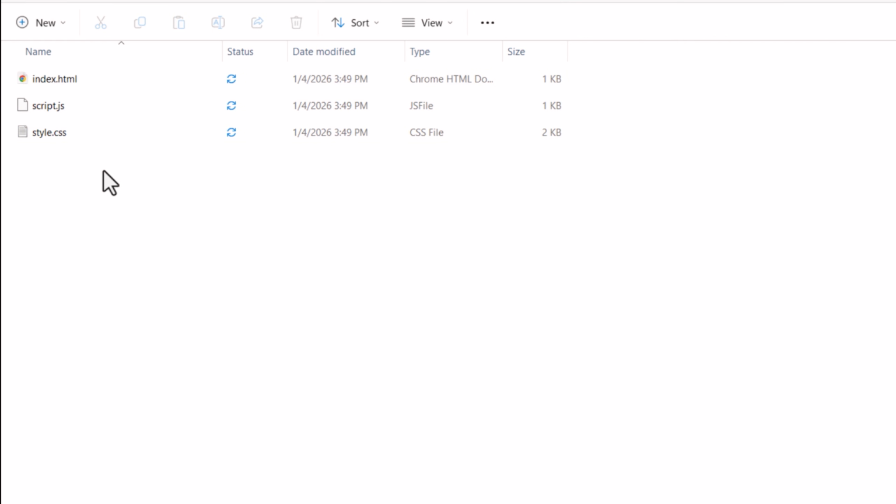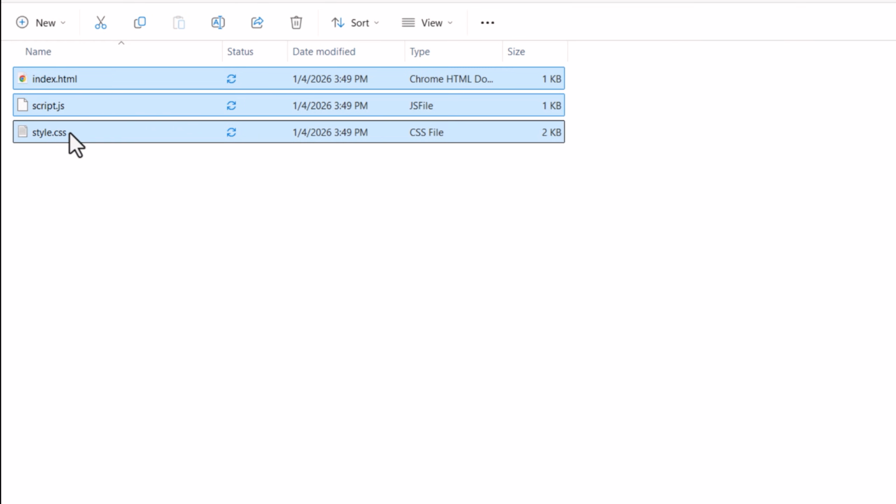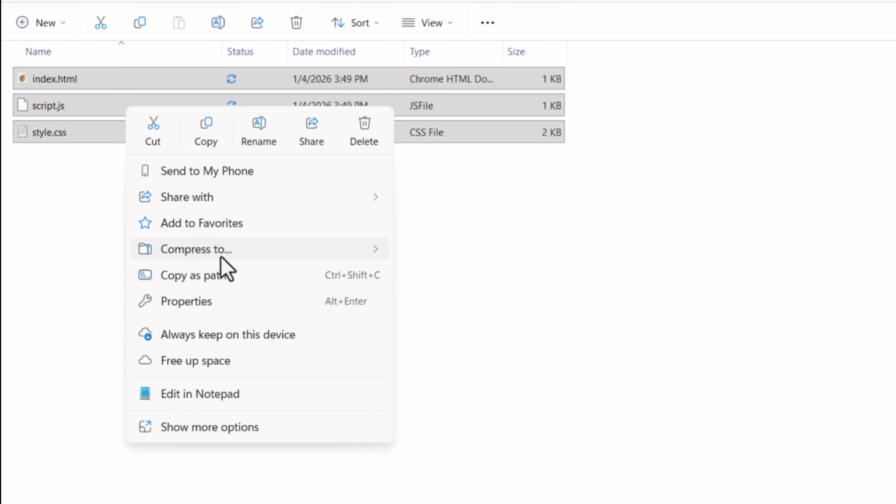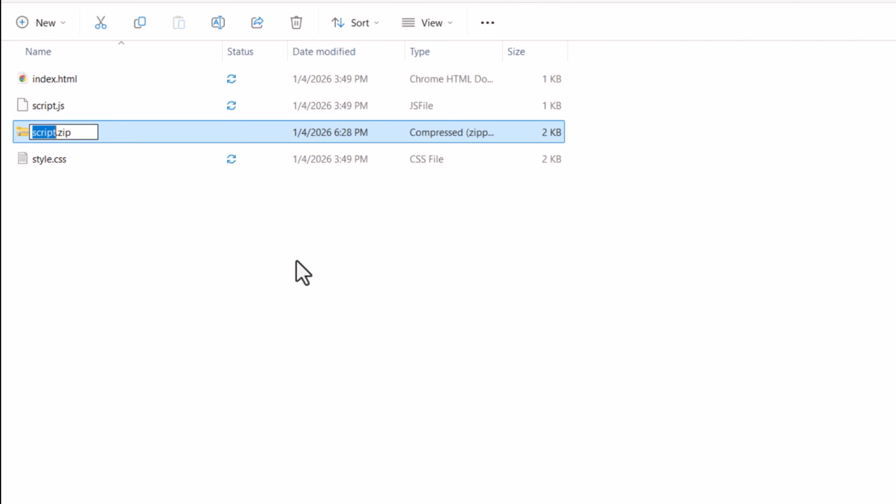Now, any and all files that you have for your project will be selected and compressed into a zip file. Now, in this case, all we have is 3 files, and I will select all 3 of those files, right-click, and choose Compress to Zip File.